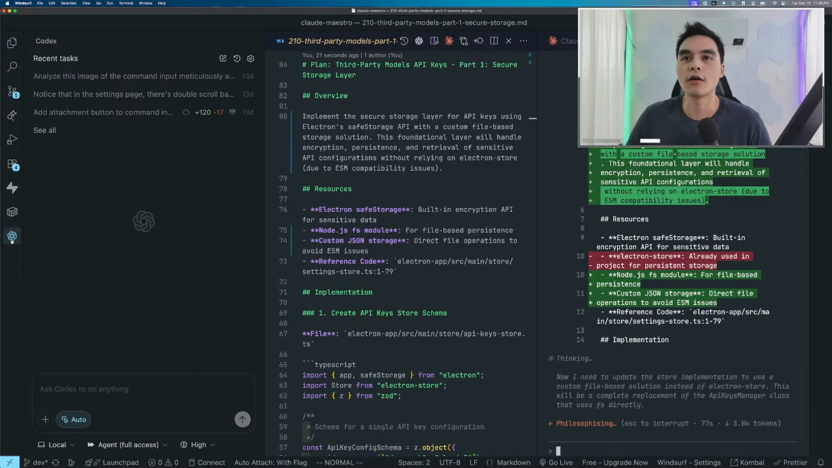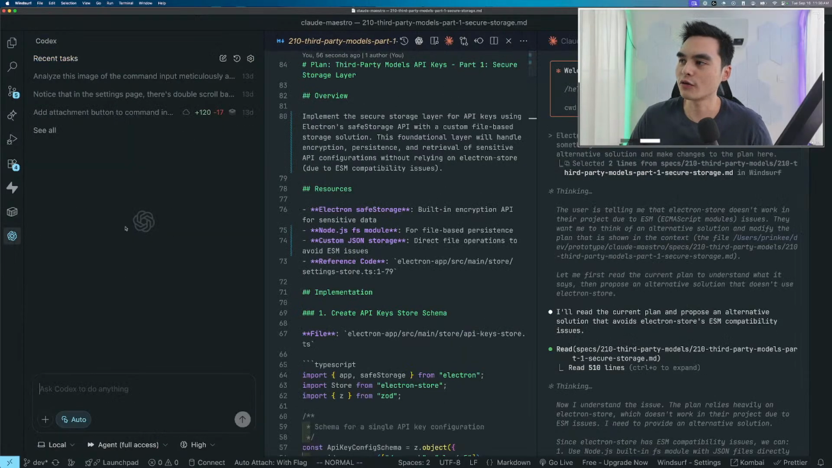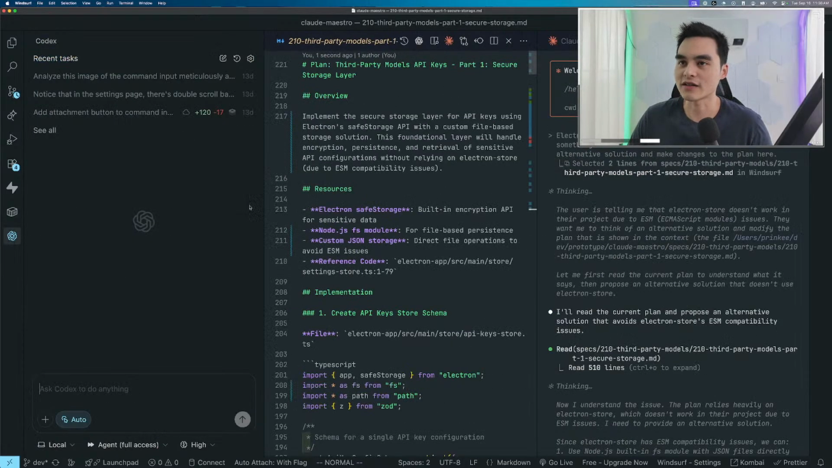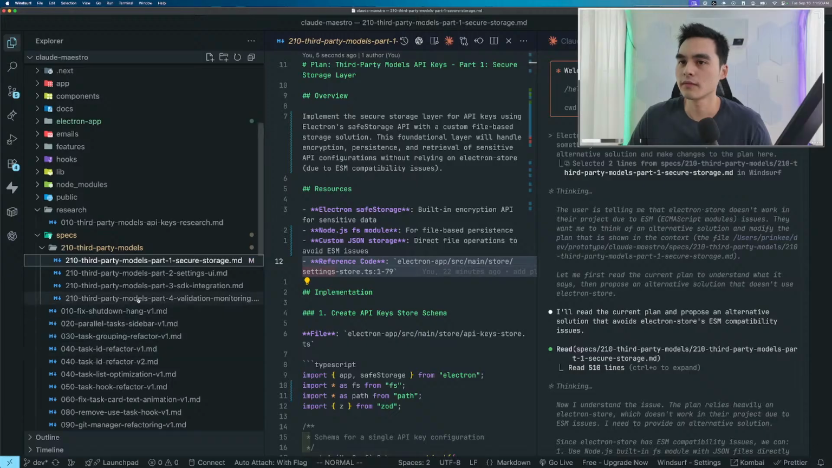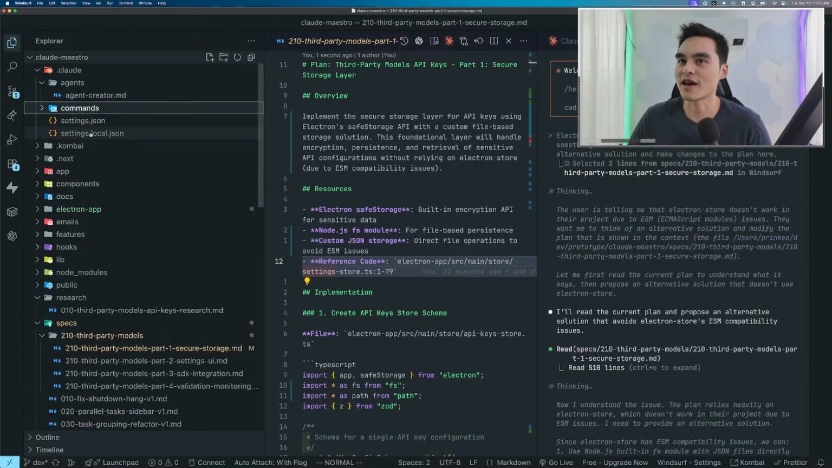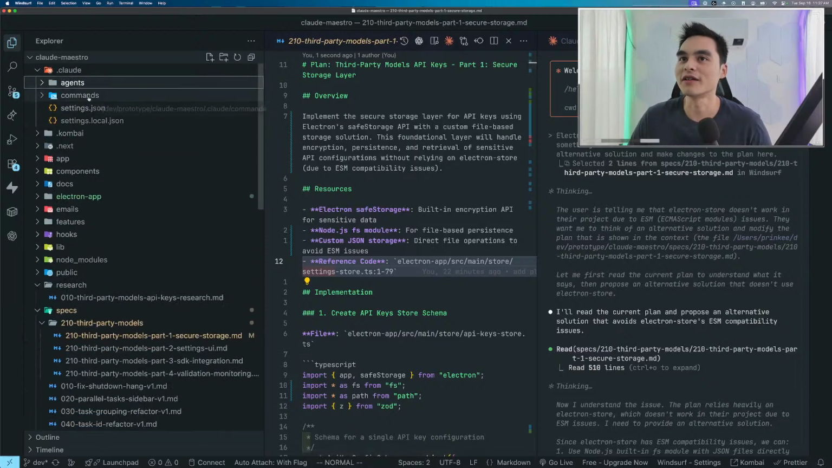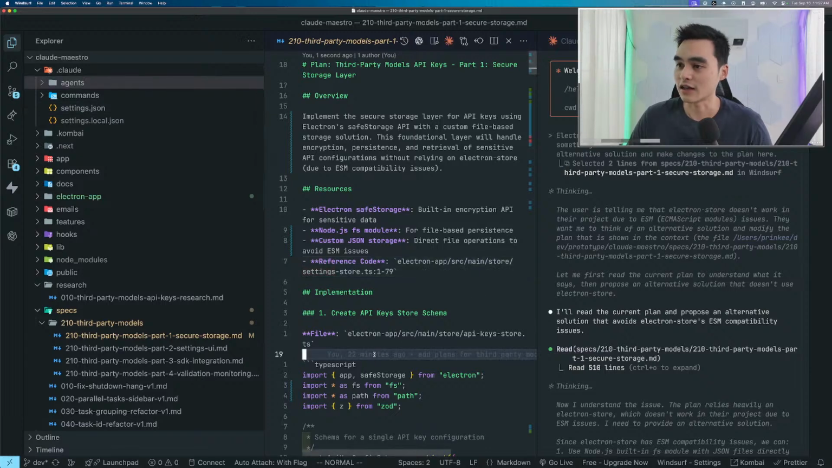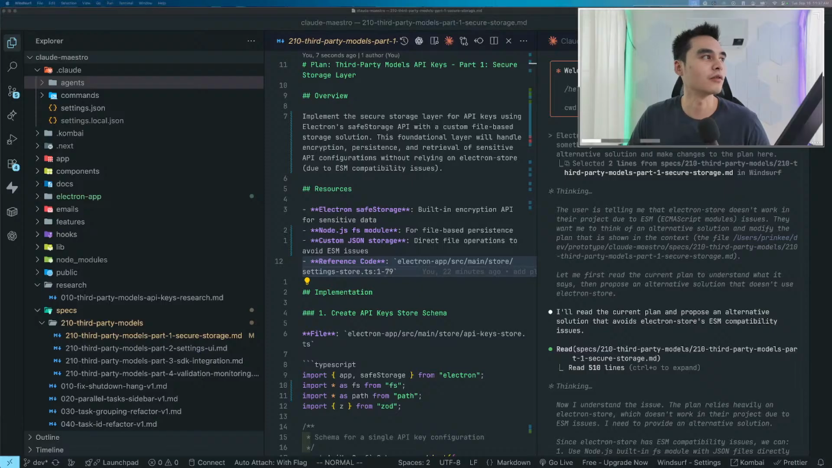I feel like Codex just doesn't have as much control over all this planning stuff as Claude Code does. I guess I can have, I don't think Codex has commands or agents. At least I haven't looked into it far enough. Or maybe it does, I just don't know.